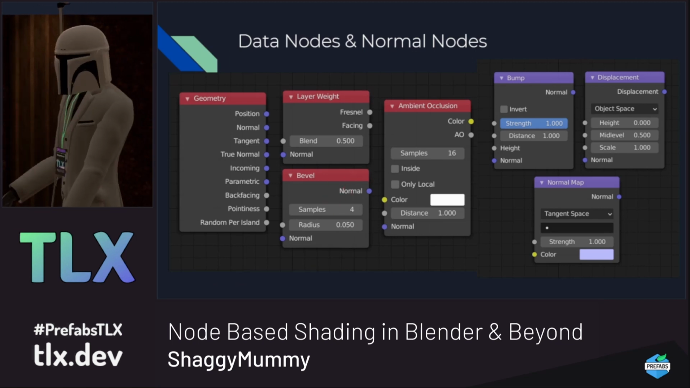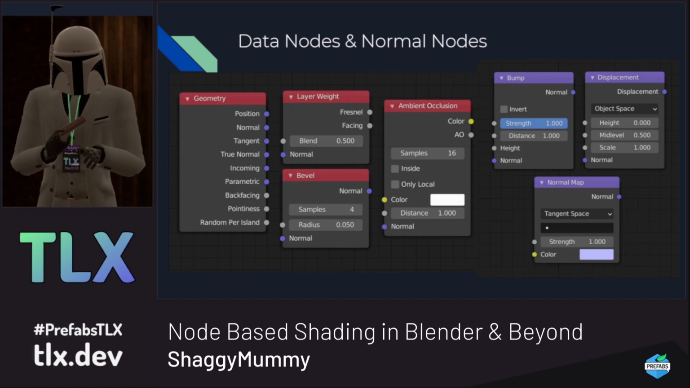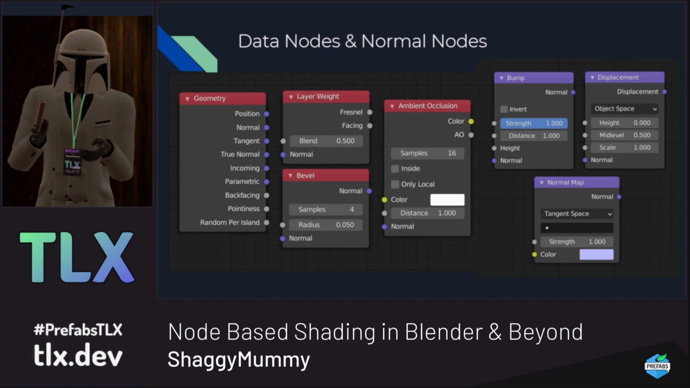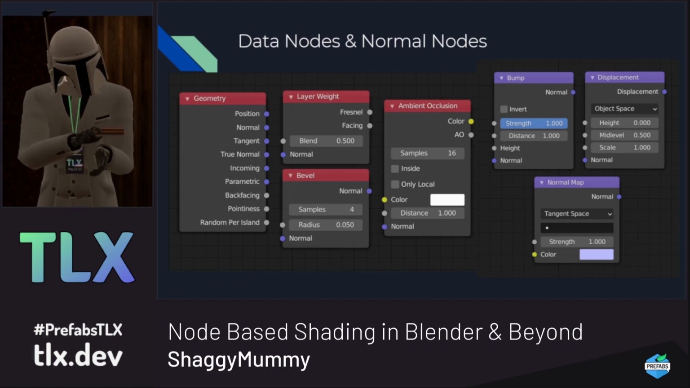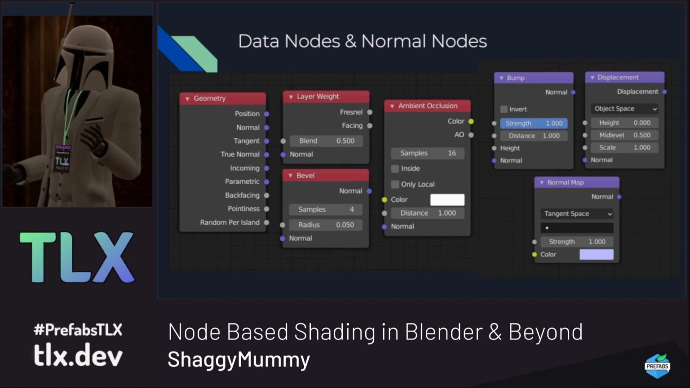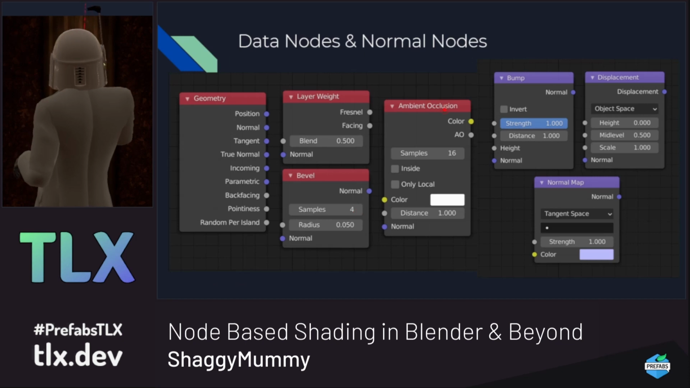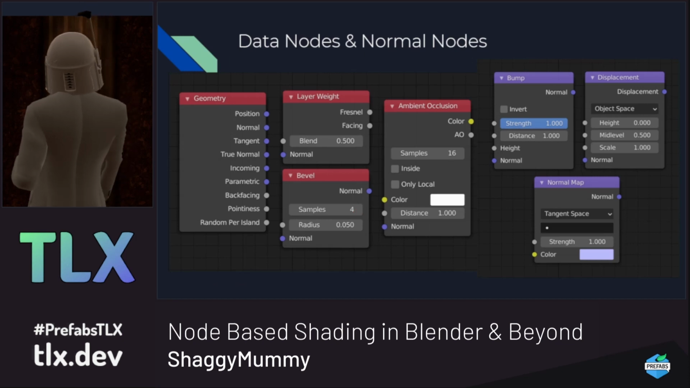Bevel, this one actually looks at the geometry and allows you to create a faked bevel on your mesh without actually having to add geometry. It just writes it to the normal data. Ambient occlusion. We all pretty much know what ambient occlusion is. It adds shading to areas that are near each other and allows you to fake lighting.